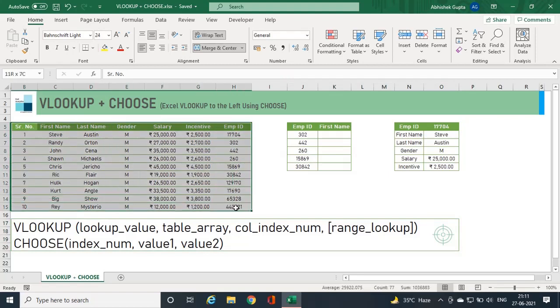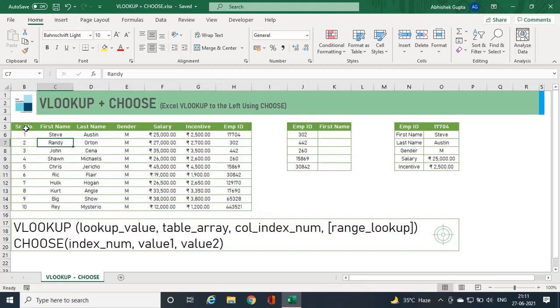This is the data on which we will be applying this formula. So in the data, we have serial number in column B, then we have first name in column C, last name in column D, gender in column E, salary figures in column F, then incentives in column G, which is 10% of the salary, and then we have employee ID.